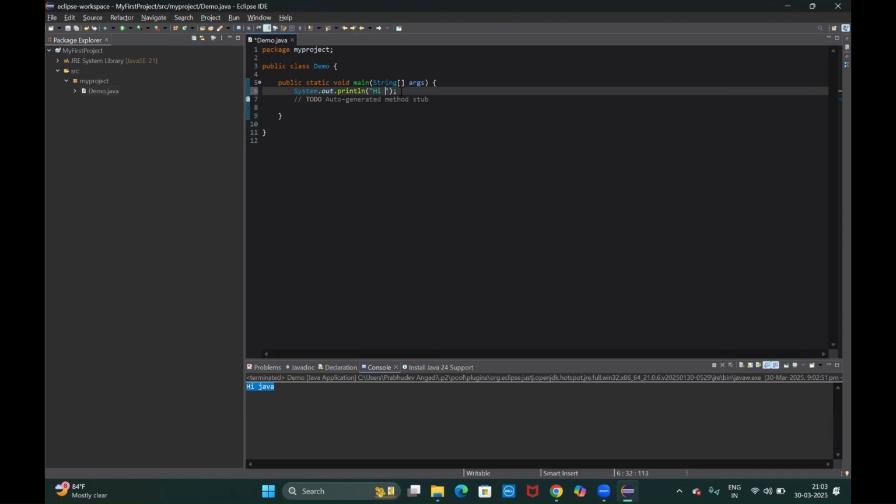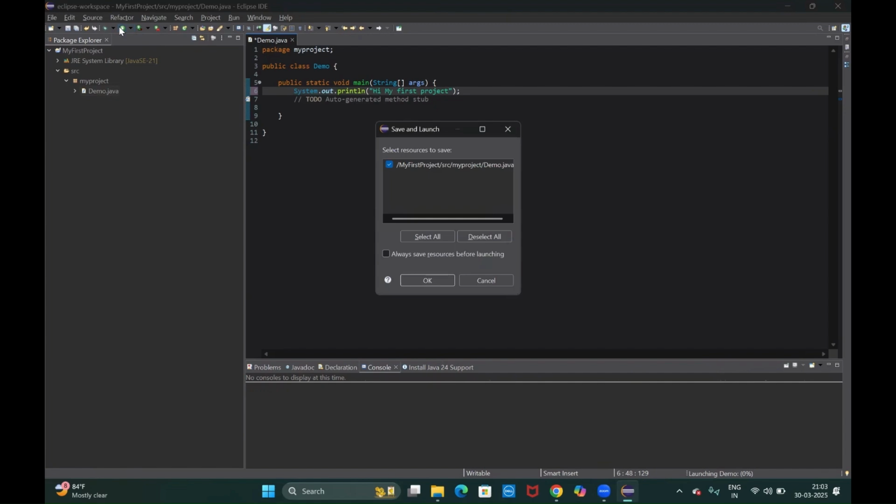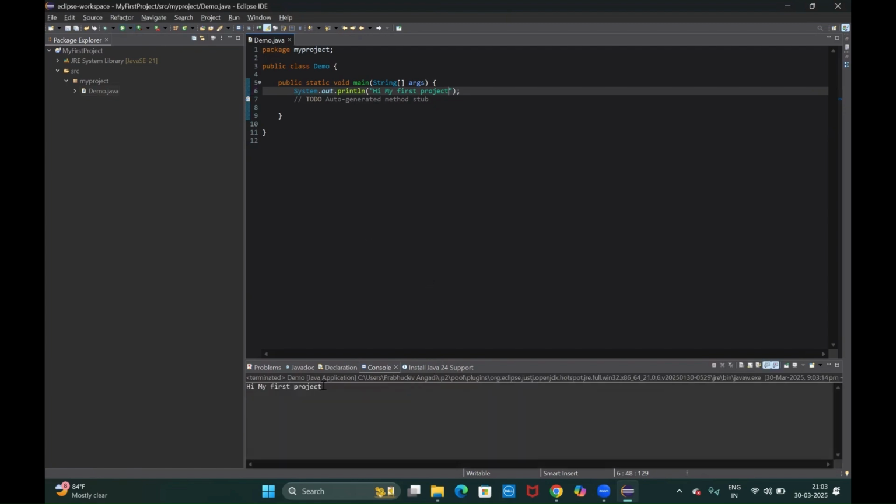If you change it, hi, my first project, then click on run demo and always save resource. Okay. Then it will print hi my first project.